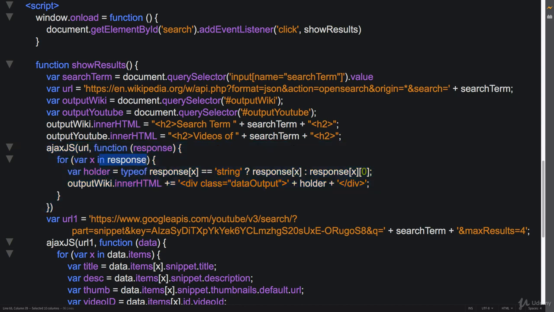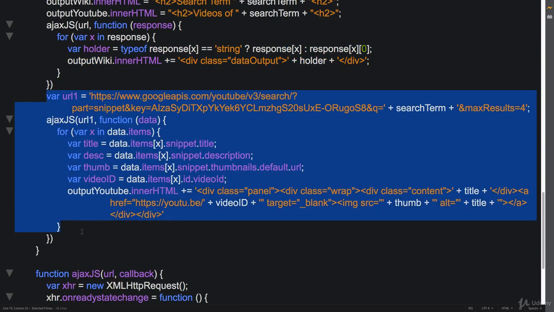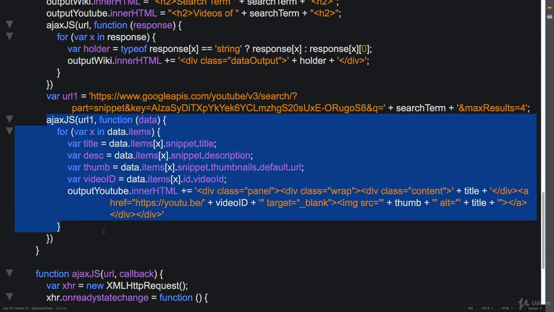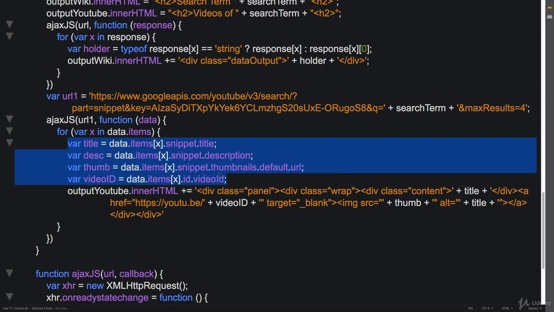So when we get that content back within the response object, we loop through it and we output it into that output area that is expecting the content. And then we've got our second AJAX call. So this one's going out to YouTube, and this is doing the same thing using the same function. And we're putting in some of the values there as variables.